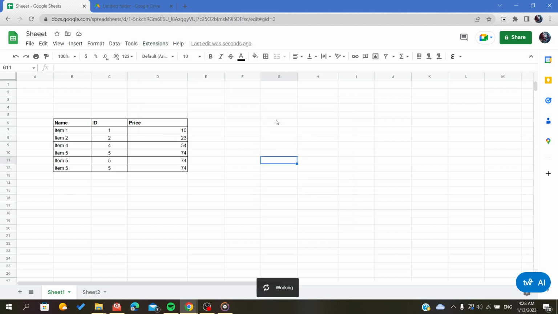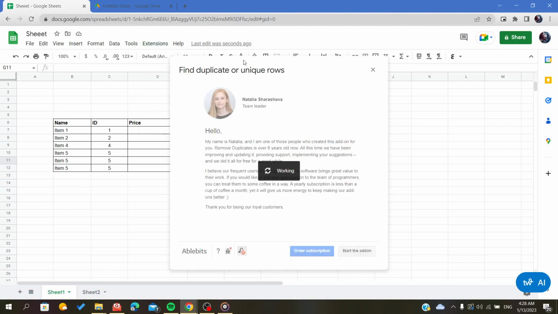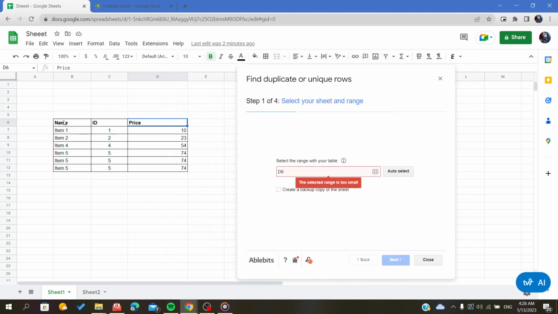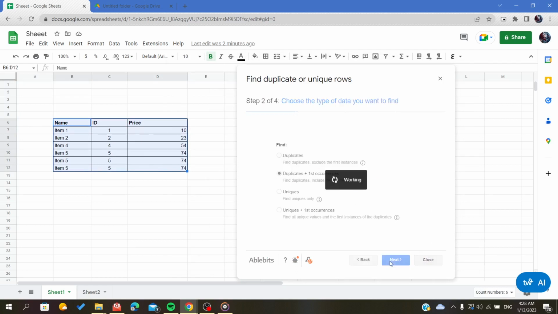I will click on it. I will wait for the add-on to work, and this is the first window that will show. All we have to do is choose our range, and I will just click on this one, then click on next.